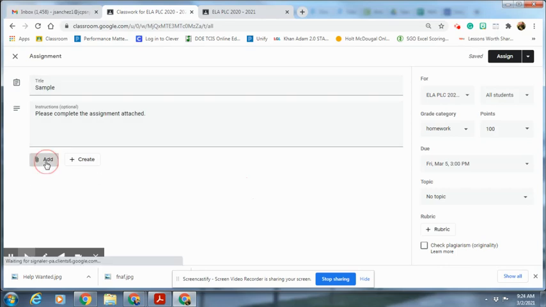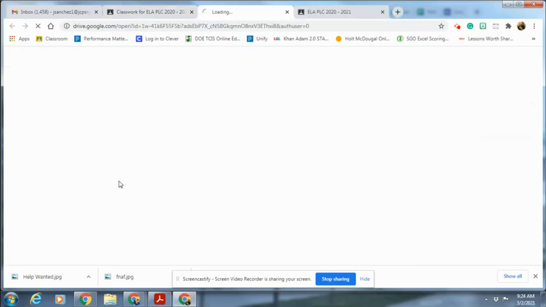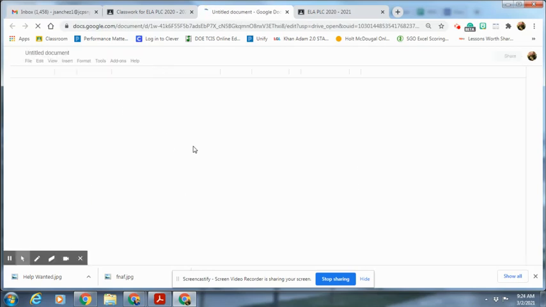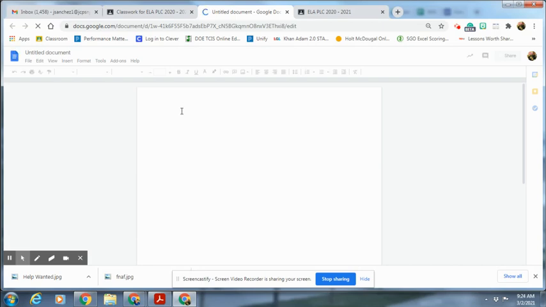Additionally, you can choose to add from certain documents. So we can add from our Google Drive. We can add a link from the internet. We can add a file from our computer or a video from YouTube to serve in this assignment. And I can also create any of these in order to have students complete the task. So in order for students to complete this task, I might need to create a Google Doc. The Google Doc will already load and open for me, and I can go ahead and create the task that I want students to do.